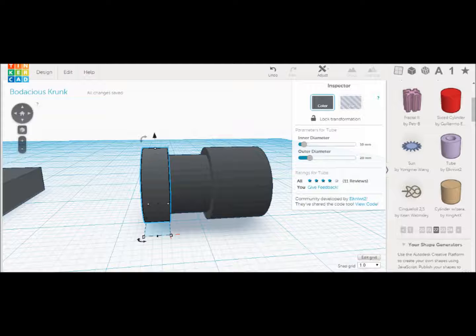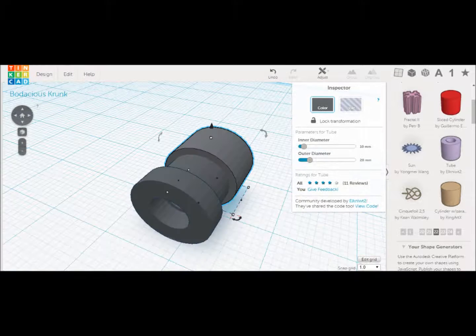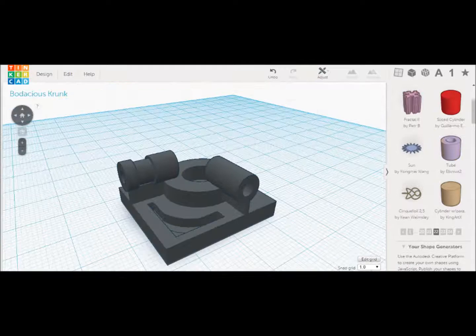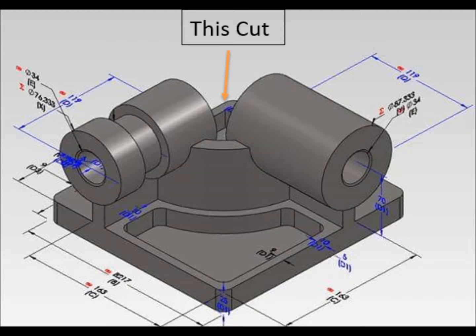So I decided to use 3 different cylinders and group them together and resize it to make it look like the one in the original picture. After resizing different cylinders to match the one in the original picture, I noticed that there was a cut behind and in between the 2 cylinders.